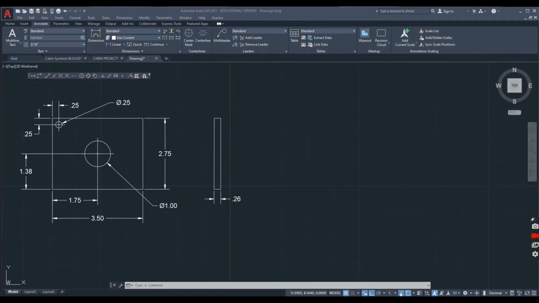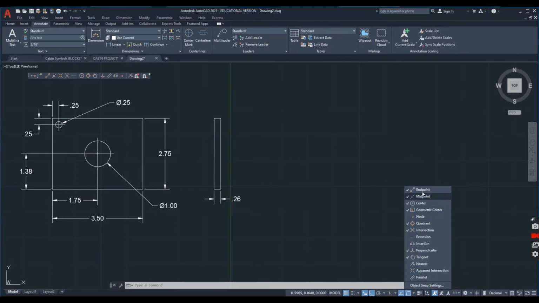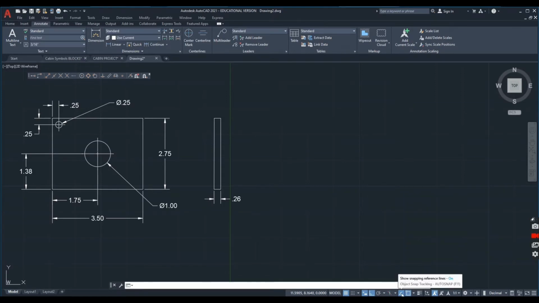Okay, so the object snap tracking down here is the one next to O snap. So we want O snaps on. Okay, the running O snaps I have on are the endpoint, midpoint, center, geometric center, quadrant, intersection, perpendicular, and tangent. Okay, so I want that on. The next to it is object snap tracking, and I want that on.